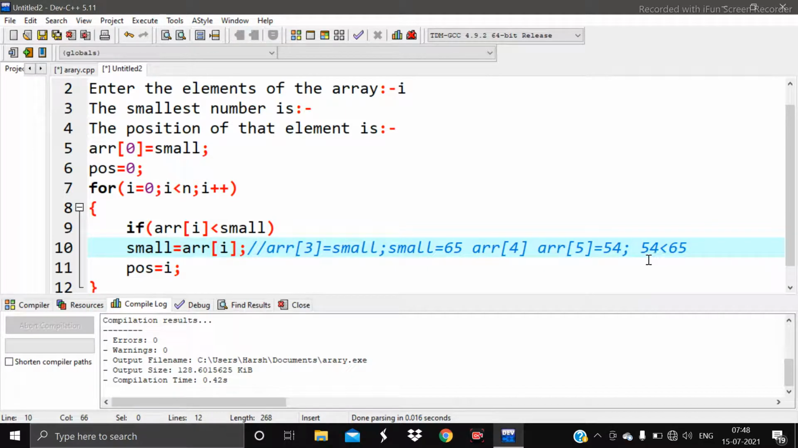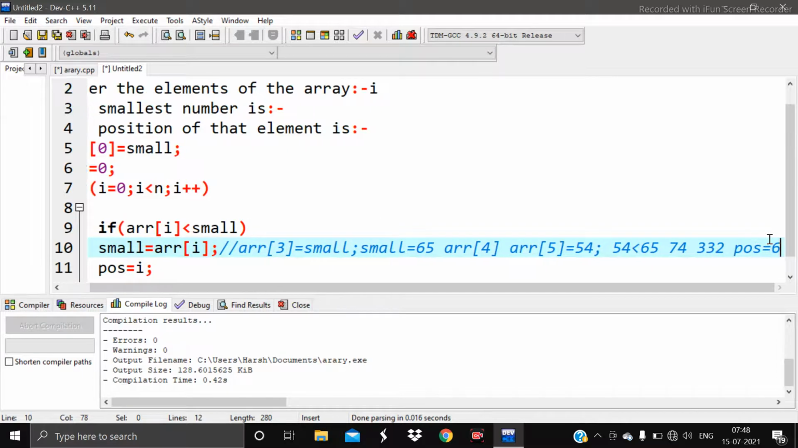Okay, so here the last element will be 54, and 54 will be the smallest element present in the array. Other values may be 74, 65, 332, any values which will always be greater than 54. So in this manner we can find out the smallest number in an array. Okay, and the position will be i. So here the value of i is 5, so the position will be 5.